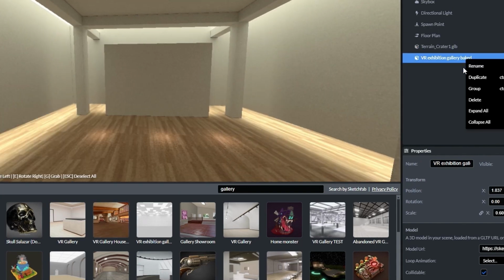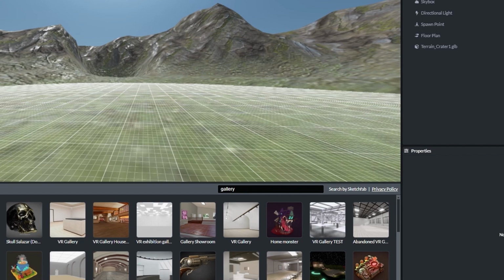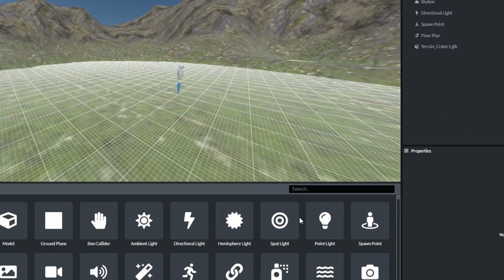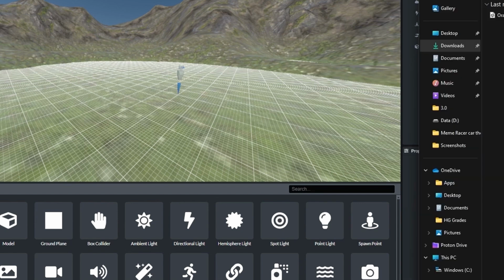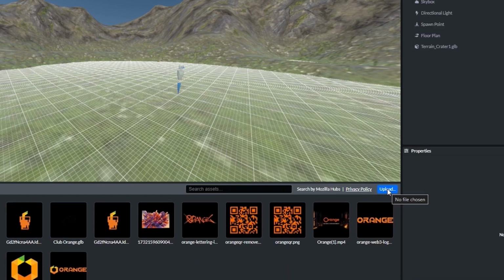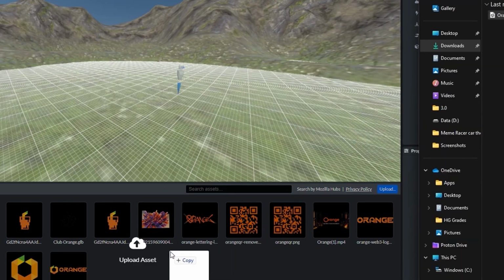Now, the third way to bring in a model, I'll just delete this. The third way, you can upload one yourself. It needs to be in GLB format. And I have a model here that I used to build the Orange Club. I'll go to my assets. I can either upload that here, or I can simply drag and drop it in.